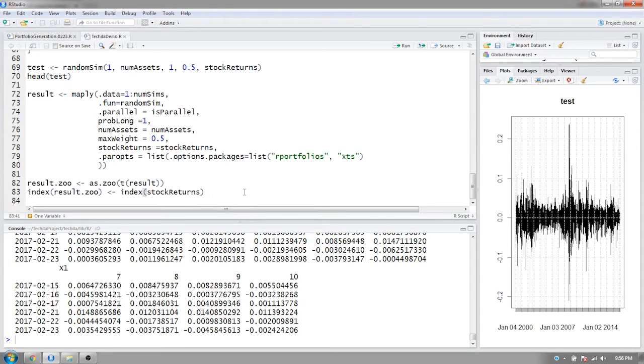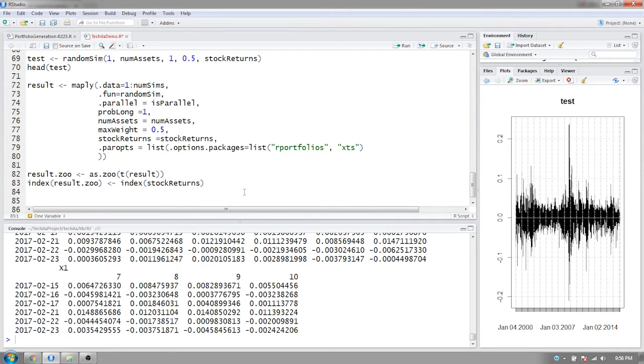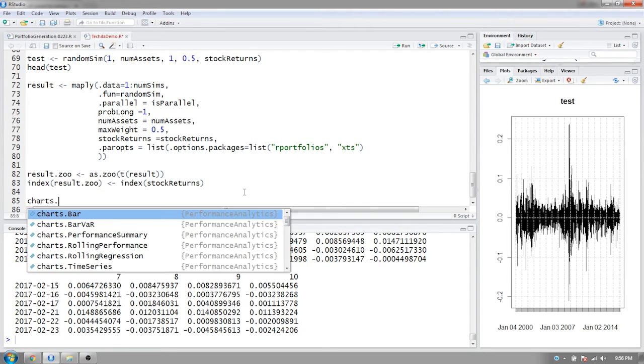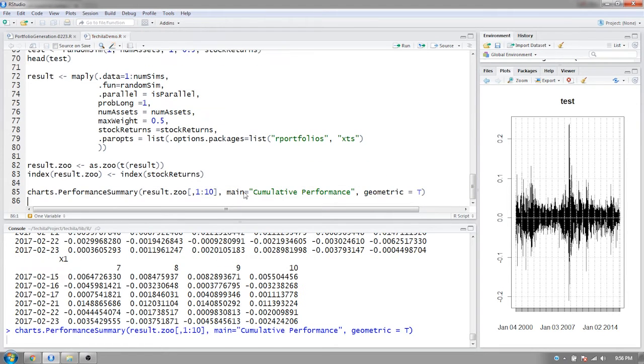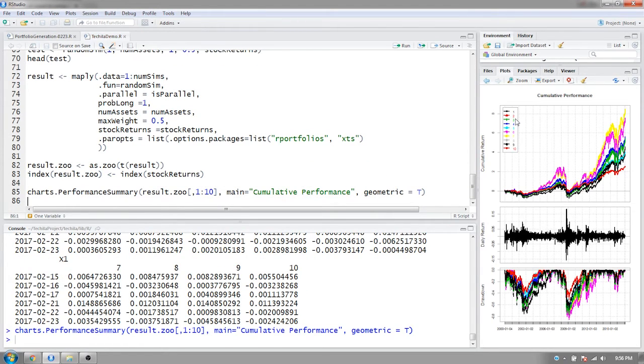Now something really interesting that we could do is plot the results as we go. So first of all, let's do a quick chart here. We'll do charts.PerformanceSummary, and we'll pass in, let's say, the first 10 paths, just so we can see what's going on. We'll just say cumulative performance, and we're going to say geometric equals true in this example. And there you go. There's our 10 paths from our simulation that has been returned.